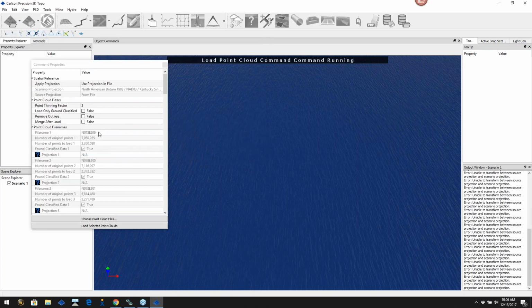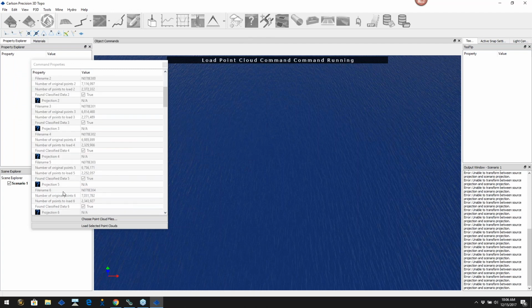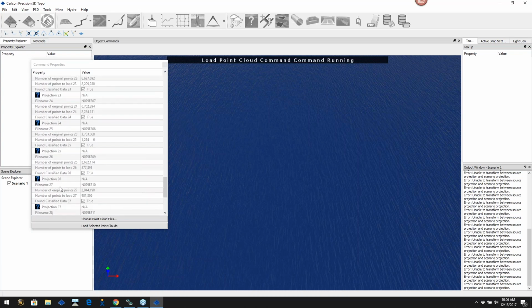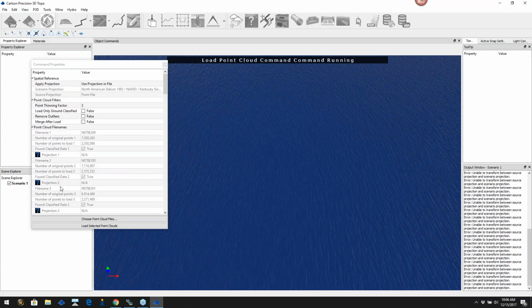And you will see that they populate down here with the point cloud file names. So each one that I loaded has its own little spot down here. And you can see when we get down to the bottom, there's close to 30 of them. It tells us the file name that we selected, and the number of original points in the point cloud, and each one looks like it's about 7 million. I'm not going to do any thinning factor, and it shows us the number of points to load. And also if it found classified data, and these say true, so it knows that we have ground classified data in these tiles.